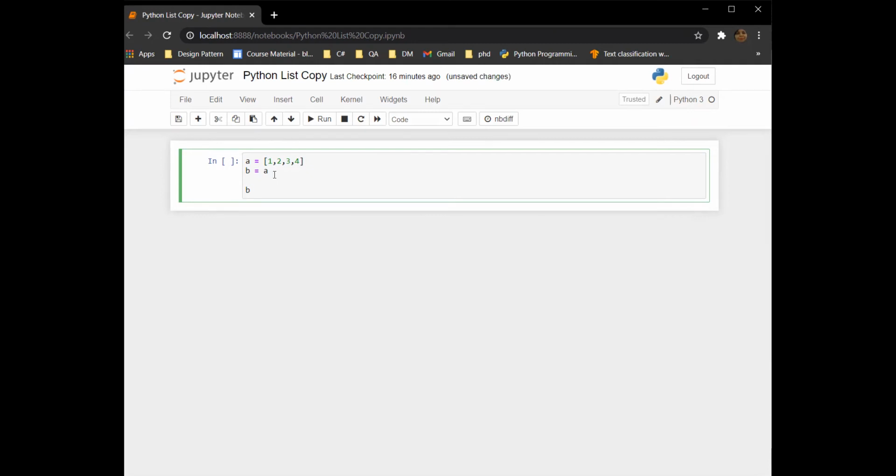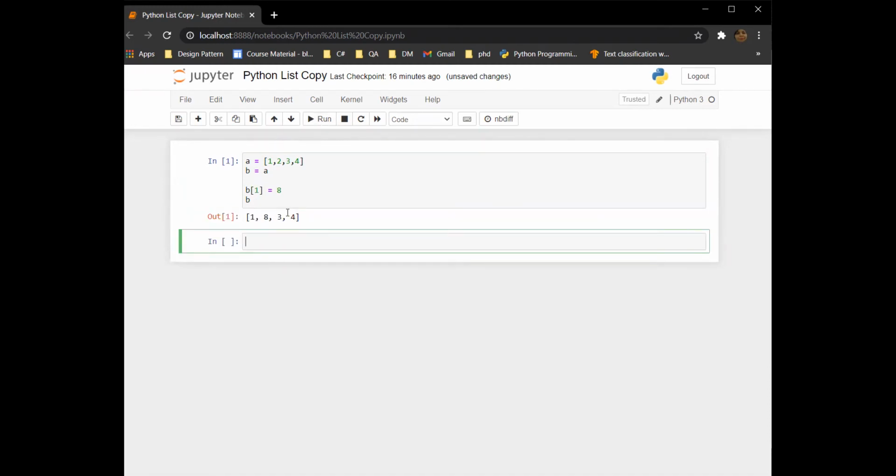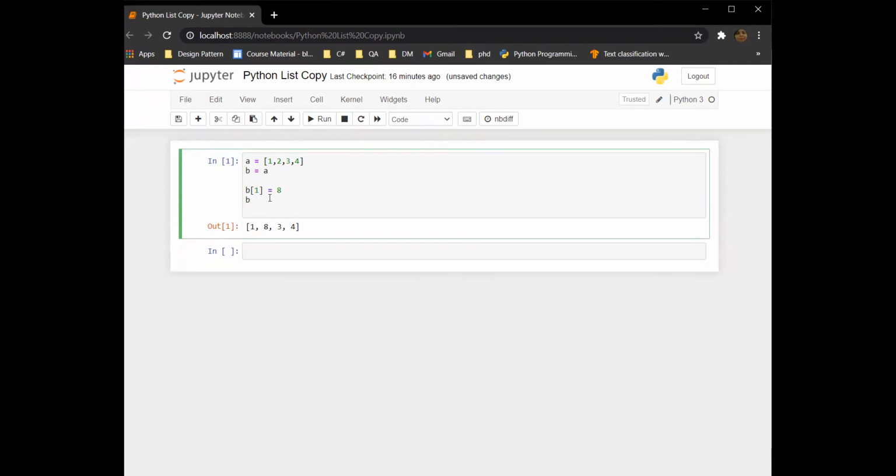We are going to change through B. B[1] is equal to 8. Now let's check B. B has 1834 instead of 1234. And let's check A. A has the same. So we changed the list B, but it has changed the data member in list A as well.